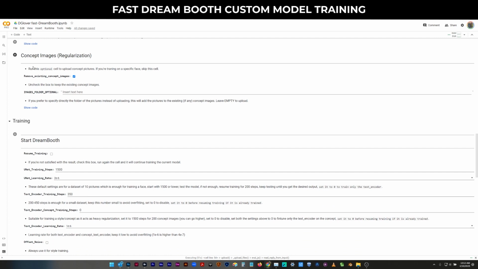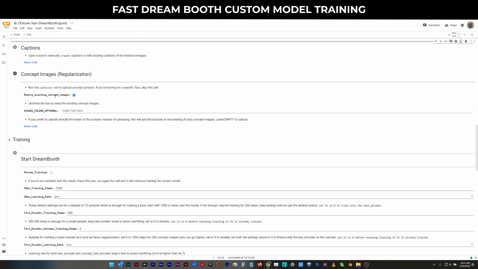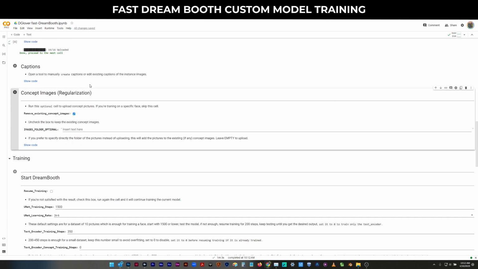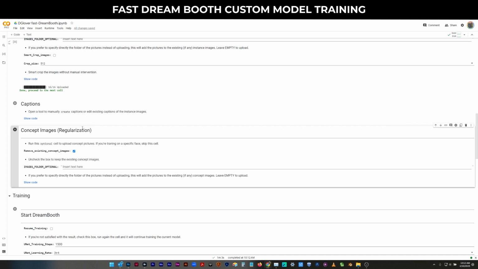Concept images is where you can upload images that are related to your subject. And this helps the model to stay flexible and not become overfit and end up creating an inflexible model that isn't able to generate images of your subject in multiple different environments. So it's like regularization, right? Basically what it does is it helps the model to understand how to render images of your subject in different environments, lighting conditions, etc.